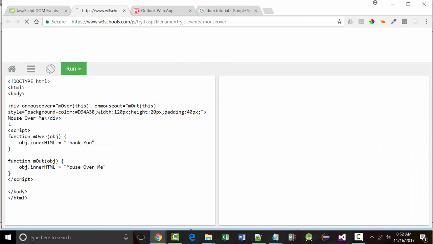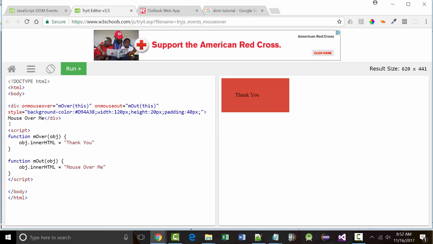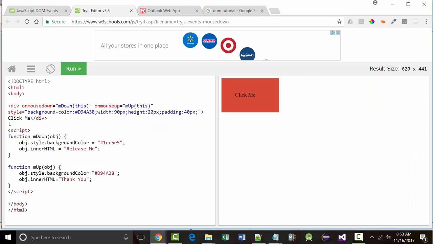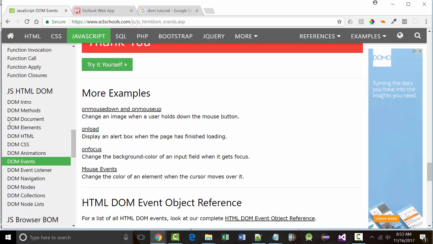And again, there's a mouseover example. It's the same one we just looked at. So notice mouseover and mouseout. On mouseover, you're calling the mOver. On mouseout, you're calling the mOut. There's also a mousedown and a mouseup, so click me. Now when I click, notice how I'm holding down on this. That's why it says release me. When I let go, it says thank you. So now we've got code in mousedown and in mouseup. So there's a lot of different ways that you can utilize this stuff.